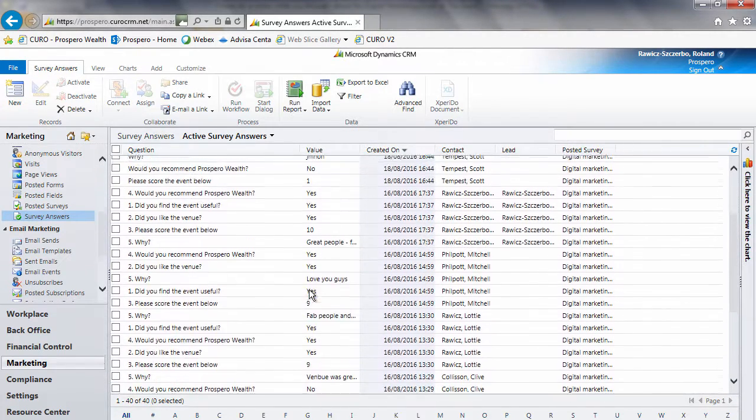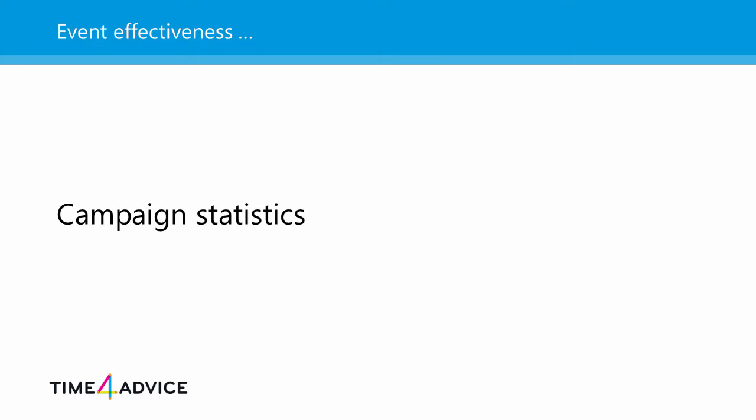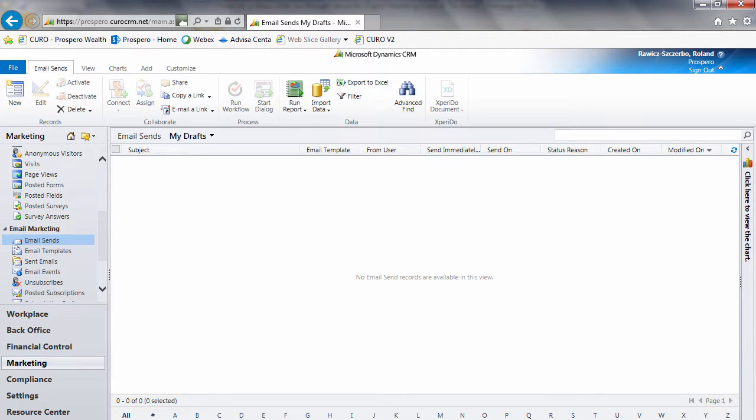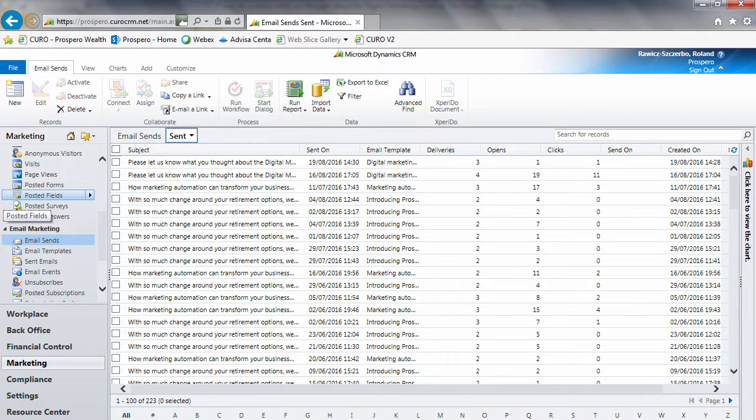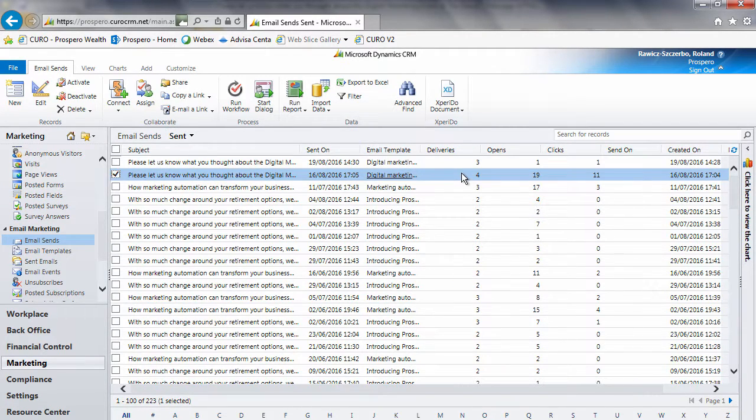One of the great features of ClickDimensions is the ability to see the statistics that surround your email campaigns. Importantly, every interaction your clients have with your email is captured and returned as a record against the email send record in CURO.